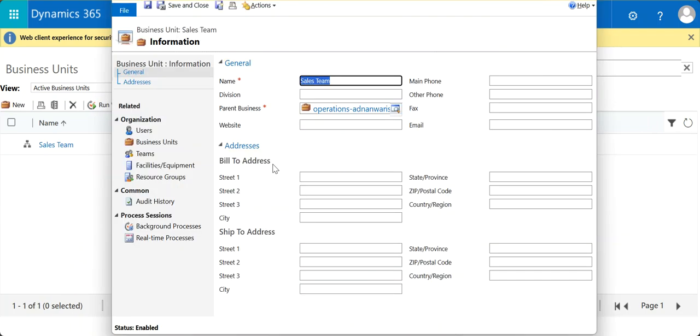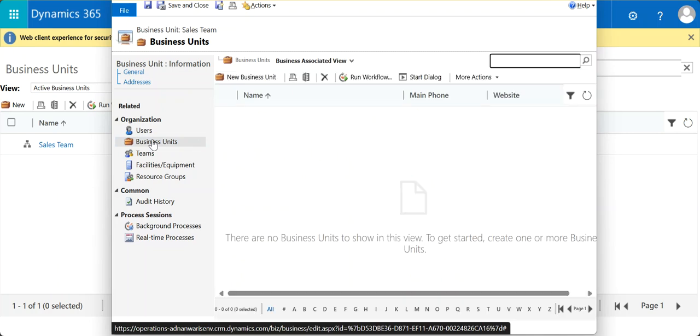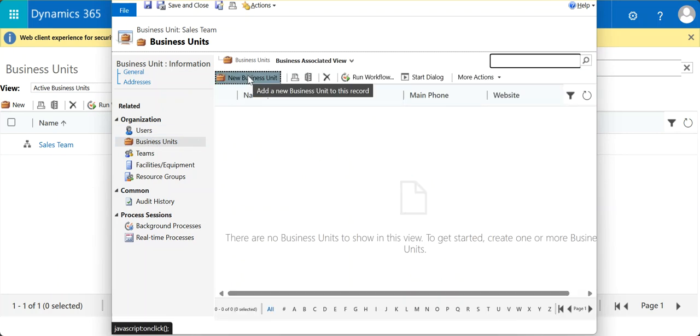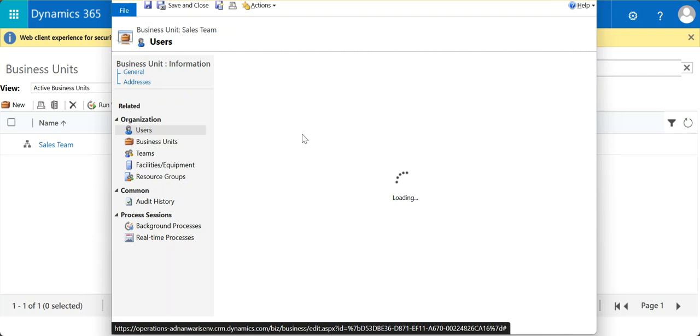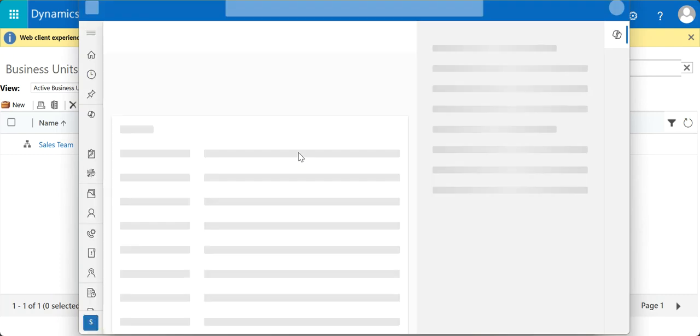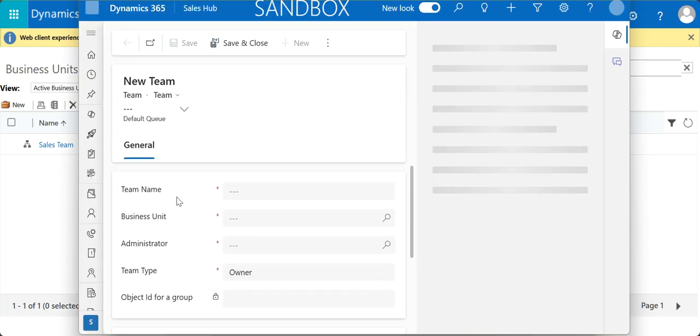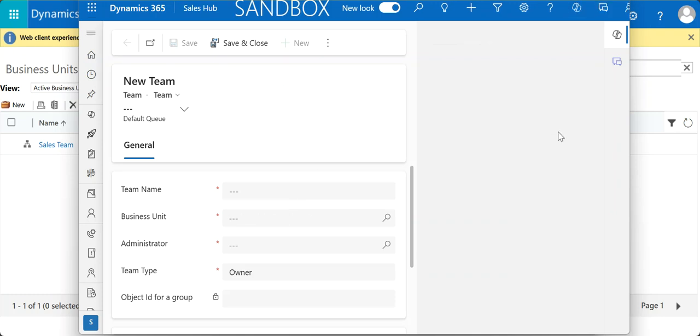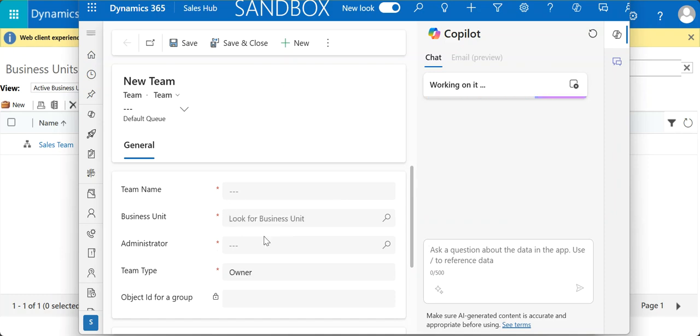Under the sales unit, you can further create sub-business units for domestic sales or international sales by clicking on the following icon, and here you can create a new business unit that is very specific to the business criteria. Then we can access the users as well, add new users, and under this section we can create new teams. We already have a pre-existing team, but we can create a new team as well, such as if I click on new team. I'm going to discuss this later, but this is the overview of the team, with the team name, business unit, etc.